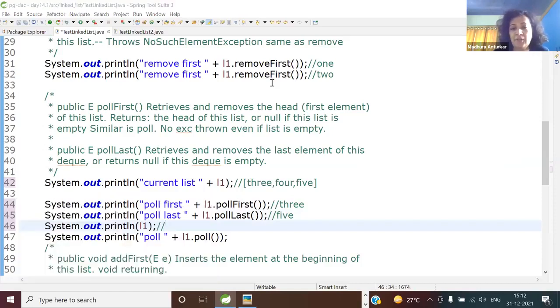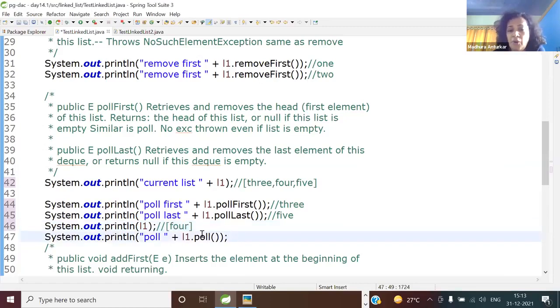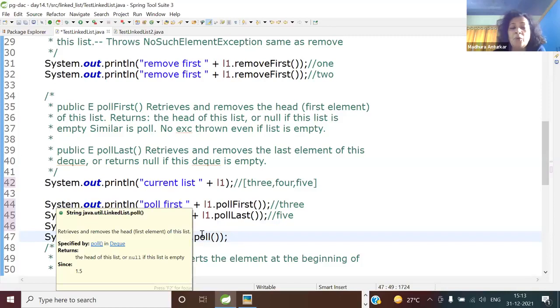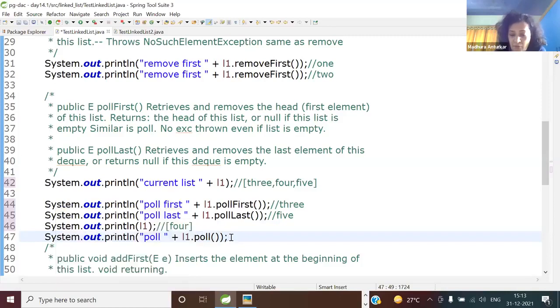Okay, you tell me what will be the output here. The 3 is gone, 5 is gone. So the list will have only one element, 4. Are we 100% clear so far? No confusion, no ambiguity? Very good. Now, when I say poll, you just take the cursor on the poll, and poll is nothing but poll first. So tell me, what will be the output here? Line number 47. 4 is the correct answer.